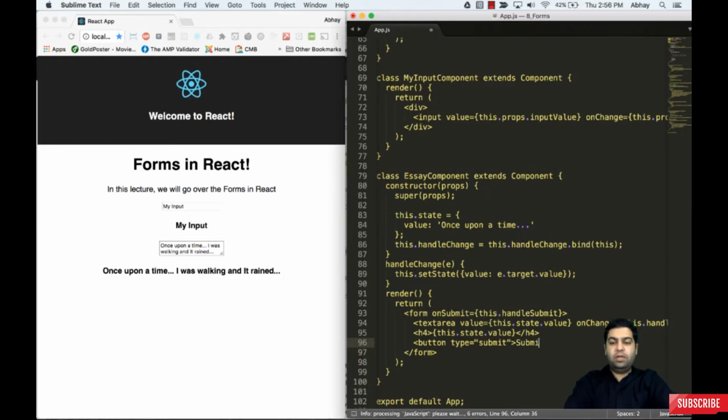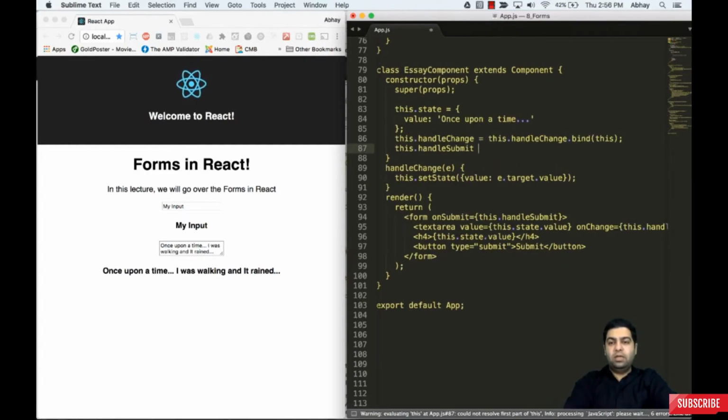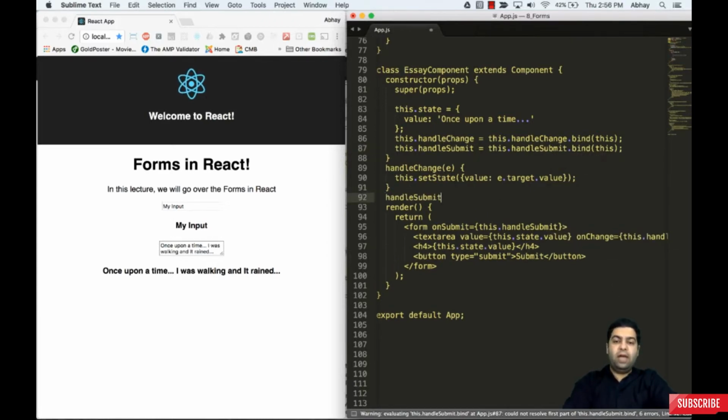Say submit, then let's close the button tag. Okay, so that's the form, but this.handleSubmit is not yet defined, so let's go back to our constructor, first bind it and then also define it. So this.handleSubmit is equal to this.handleSubmit.bind(this). Now that we have bound it, let's also handle it.